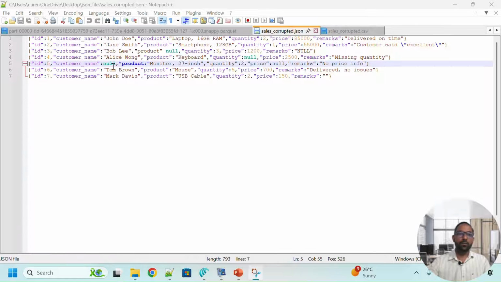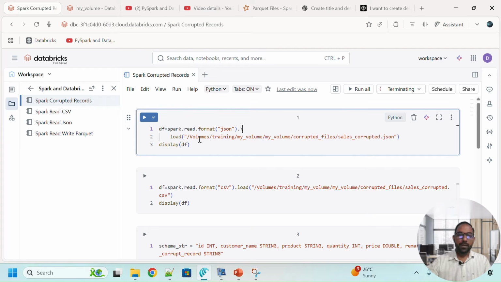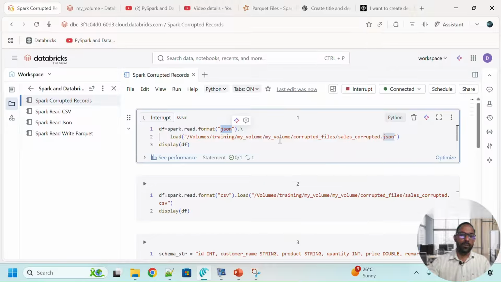First, we will try to read this corrupted JSON file. This is my Databricks workspace, and this is where I have uploaded that file. First, let's try to simply read it with the default mode without specifying any other option. Here I have only specified that it is JSON data, no other option. So let's see how the output looks.